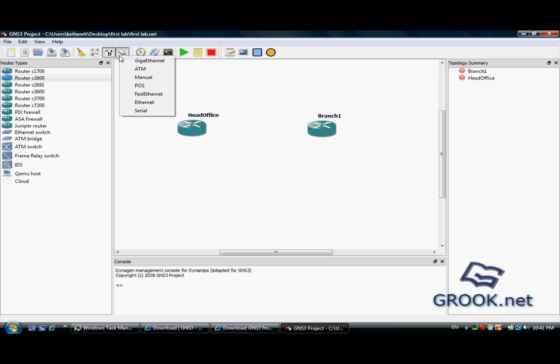It will give you variant options. What type of link do you need? Gig Ethernet, ATM, manual, Fast Ethernet, Ethernet, serial. For my scenario, I'm going to use normal Fast Ethernet. Click on the Fast Ethernet.